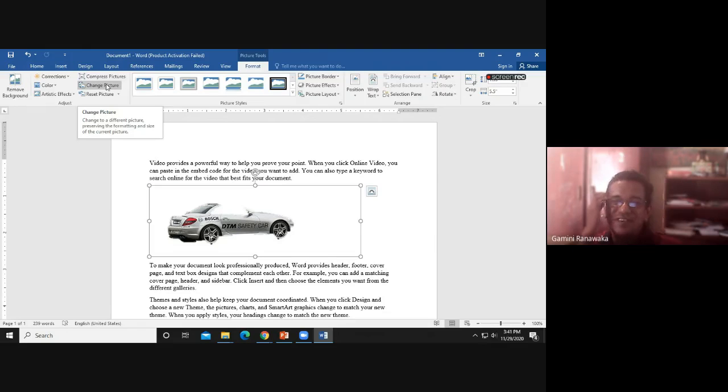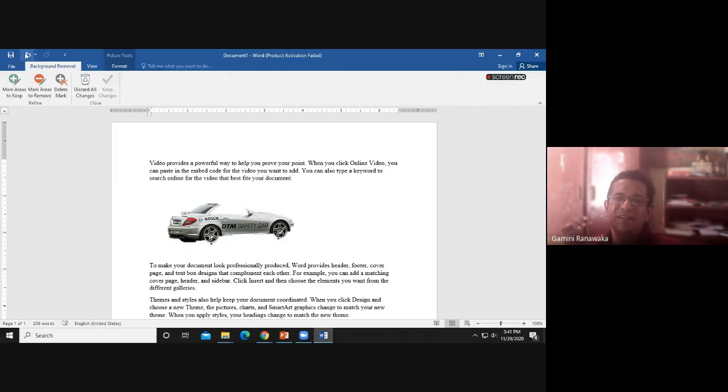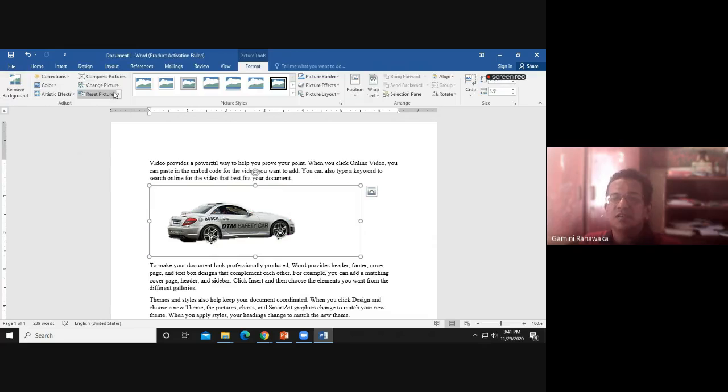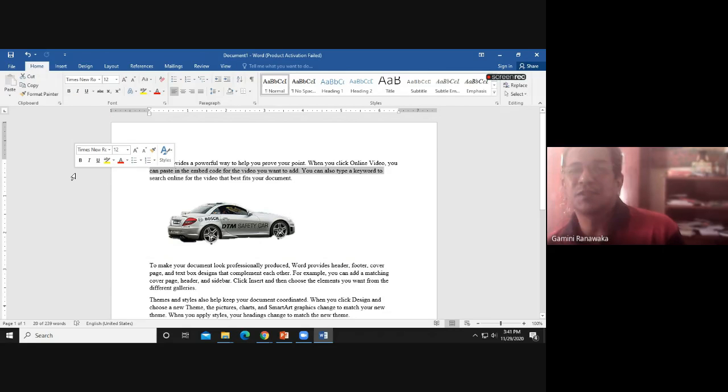But you see something went wrong. This part is missing. So you can always go back. I need to again mark areas to keep. Yeah, now it seems to be okay. There's some part also. Right, so basically, okay, keep changes. So like that. It's not 100% okay, but if you're a bit more patient, you can do it nicely. So you can get rid of the background using that tool.